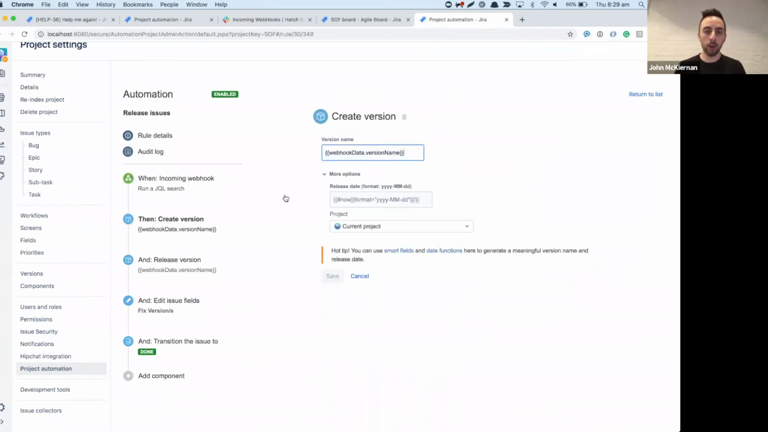Next, we're going to create a version, and you can even use data provided in this webhook. So we can have our build script tell us what the new version number is, and then use that information in Jira. And I'll show you an actual example of how you can do this in a second.